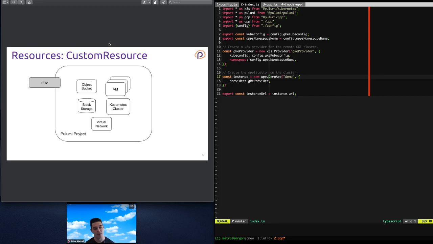So for example, if I'm running on GCP, I will be using the GCP provider to then create resources that are known in the GCP ecosystem, such as VMs, block storage, GKE clusters, virtual networks, etc. Custom resources are the resources that we innately will be constructing in a given environment. These are fixed, these are known.